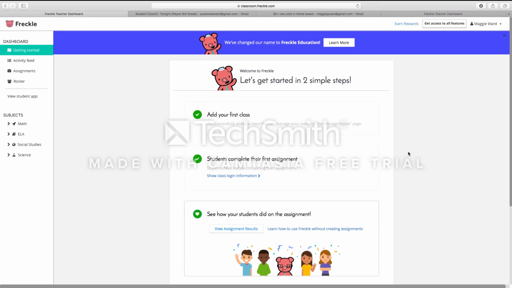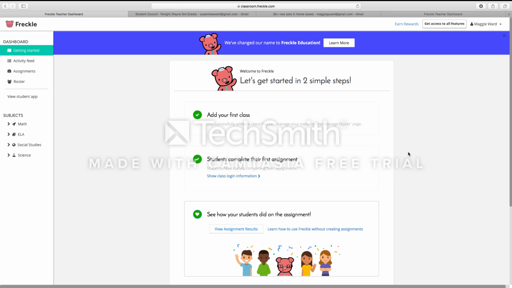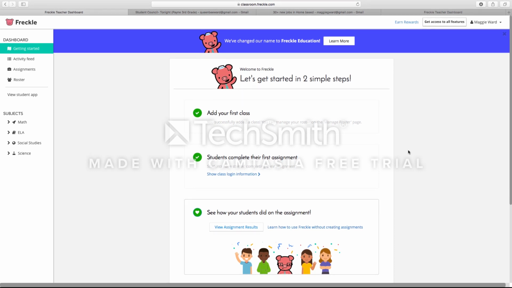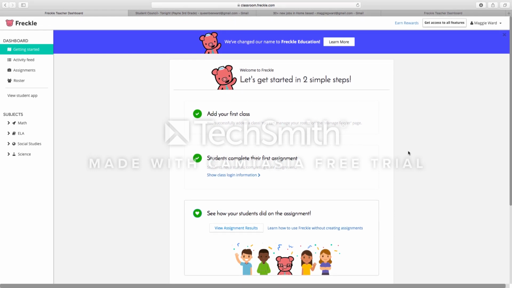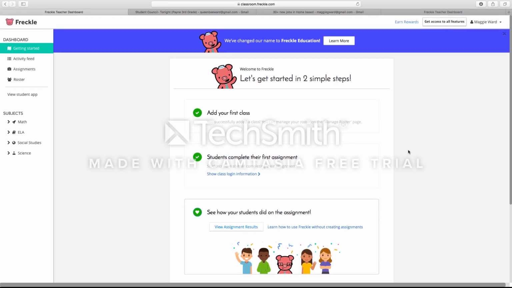I'm Maggie Ward, and I'm going to teach you how to use Freckle in the classroom. It's a fantastic way to differentiate your students, as well as collect data that you seamlessly need to always prepare. This is very easy to do.